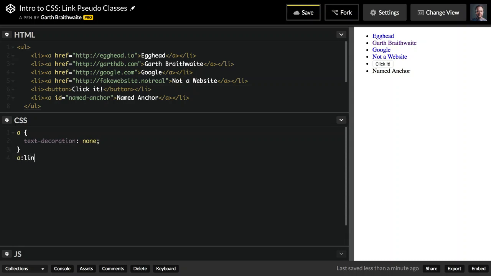If I want to change just the links, notice that they're blue but the last one isn't. I can do that using the link pseudo class. I can target the links and then change the color of the text to be green. Now, one of these is purple because it is a link that I visited. If I want to change the visited state, I can go ahead and use the visited pseudo class, and then I can change the color to something like orange.